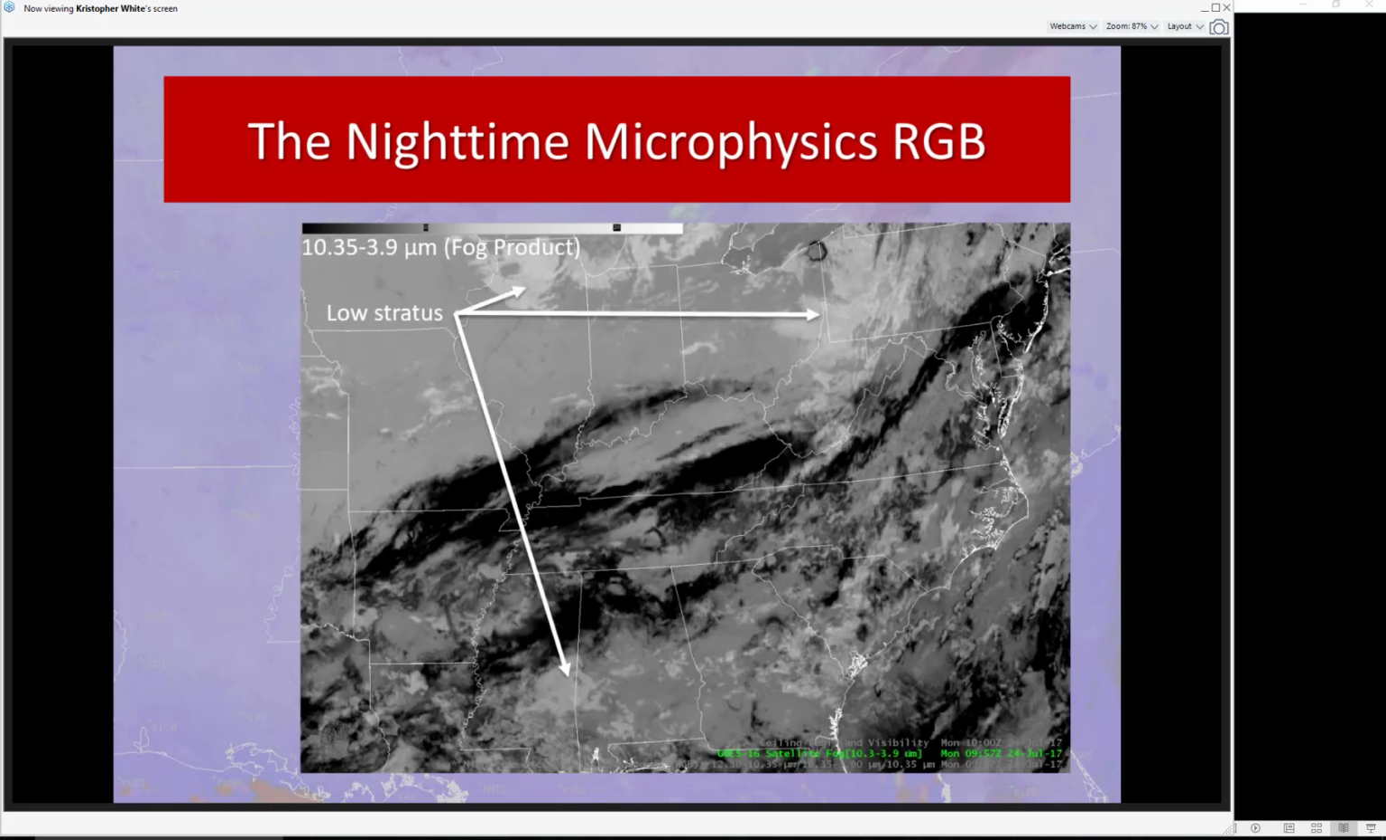So now let's get into some examples, and we'll show how the RGB differs from some of the legacy imagery with which you're probably familiar. In this case, I'm starting off looking at just a simple fog product. This is a 10.35 minus 3.9 band difference, and this is just a typical grayscale of the fog product.